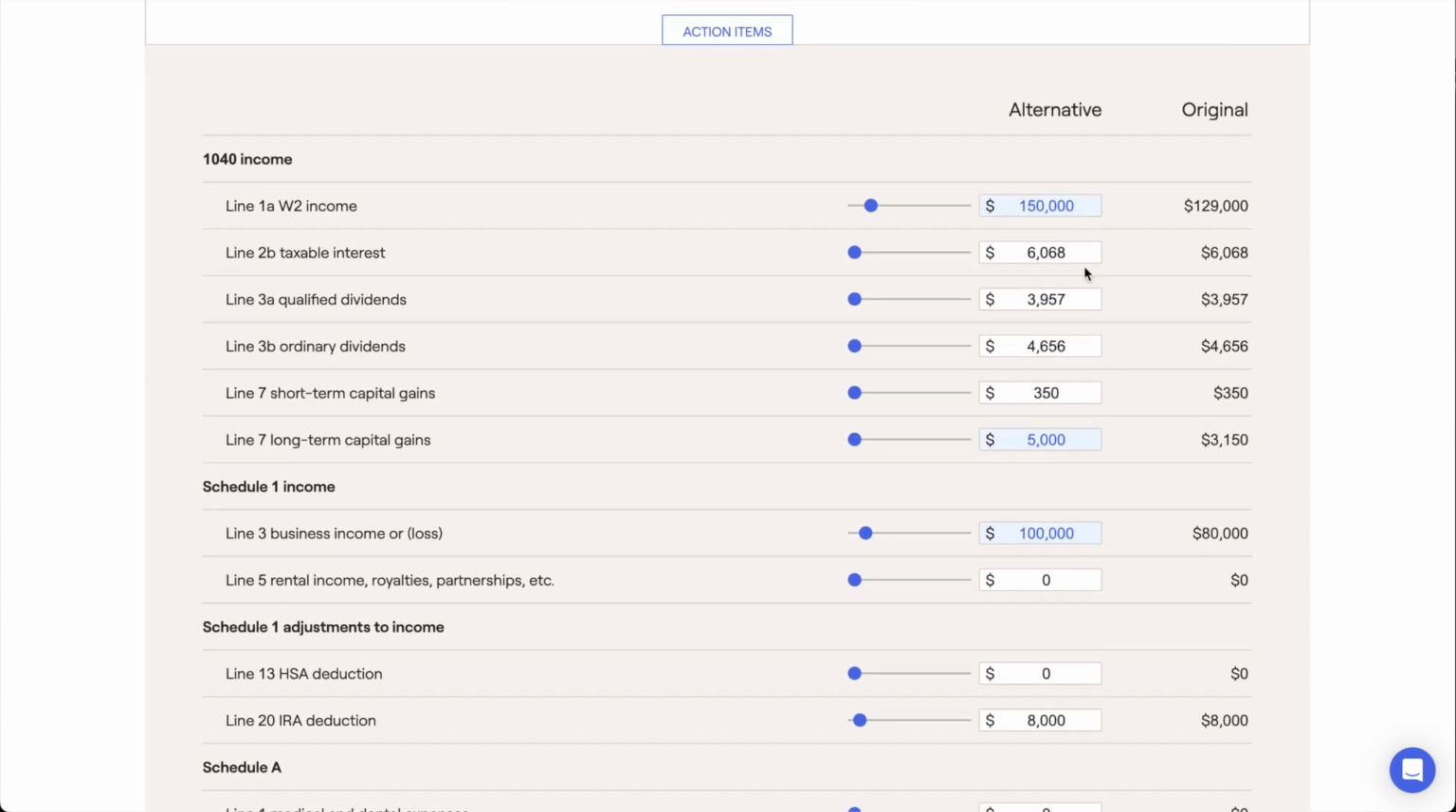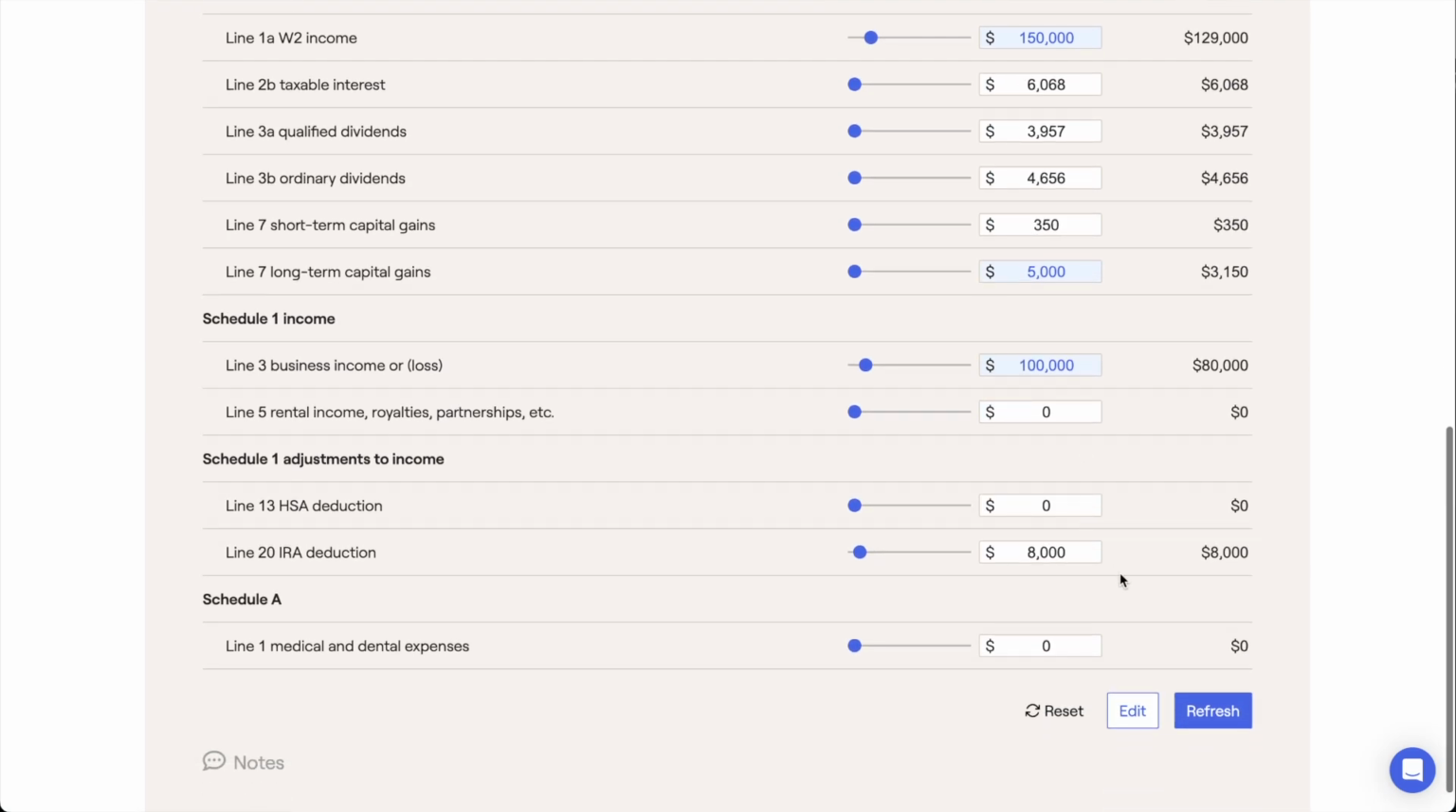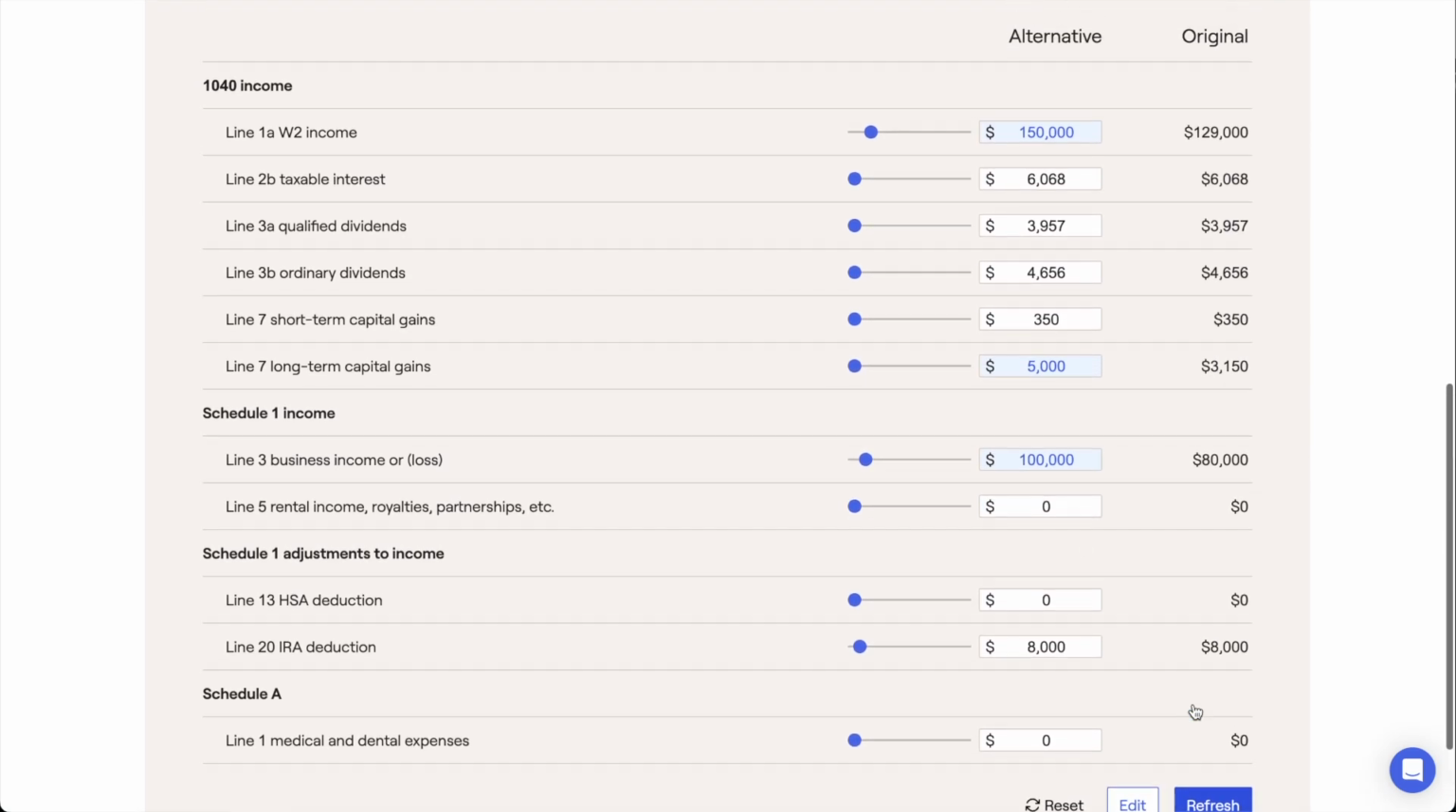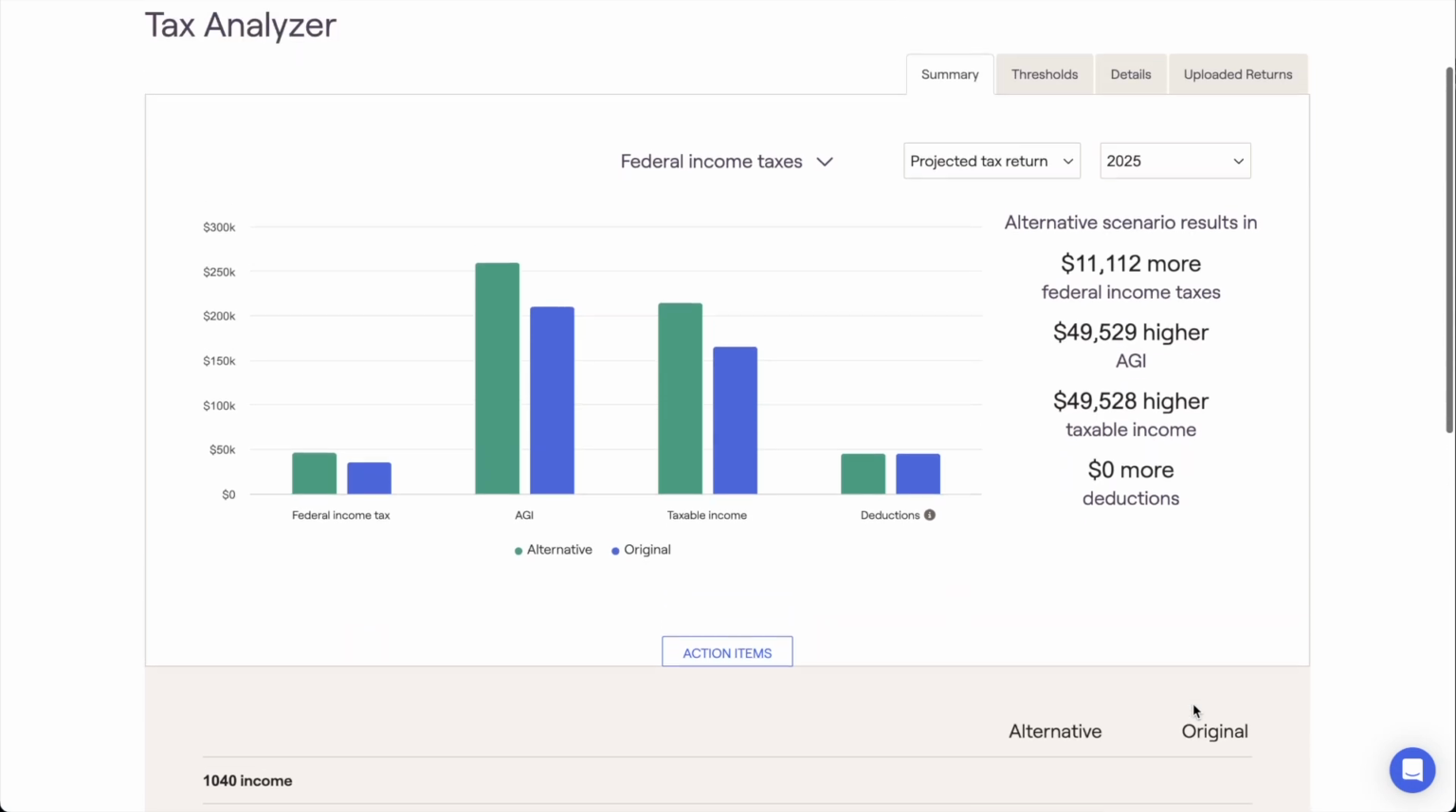At the bottom of the page, you can make adjustments to the values of specific line items to curate your alternative scenario. After making a change and clicking refresh in the lower right, the alternative scenario will be updated in real time.